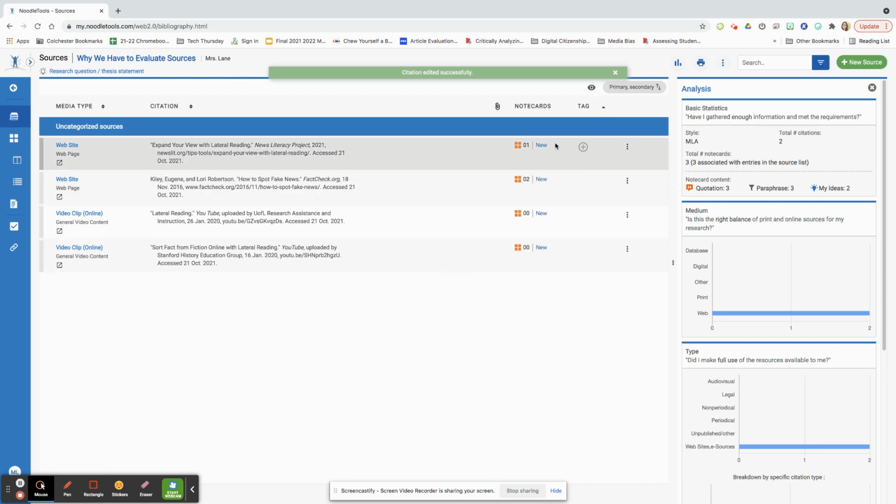The second way you can evaluate your sources is to add a tag. So under the tag column here, if you hover over each of the sources under the tag, I can click on the plus button and I can tag this as a primary source, meaning it's a source that I used the most.